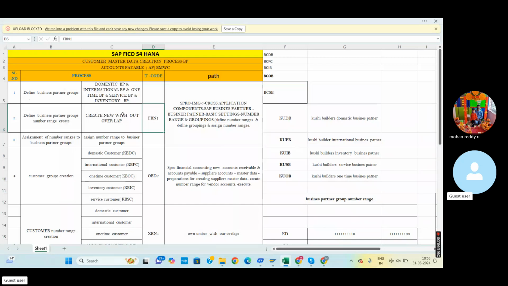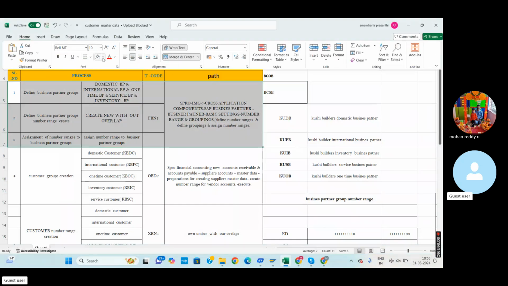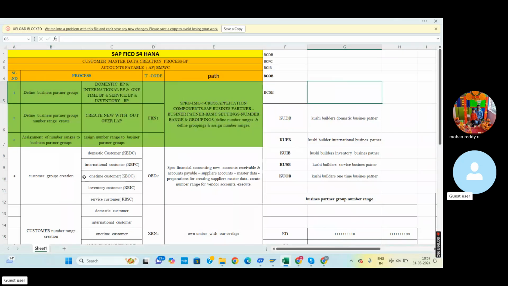So business partner is both for same. I hope this step will be understood by everyone, and I just made it in color. Then the creation of customer groups: domestic customer groups, international customer groups, one-time customer. Now we are at the customer point of view.